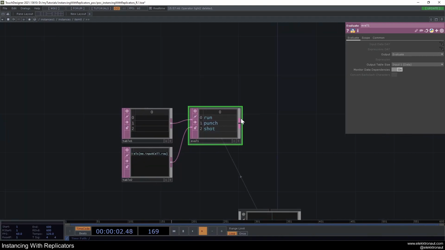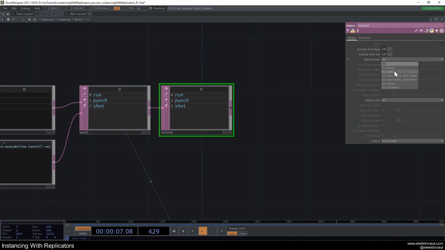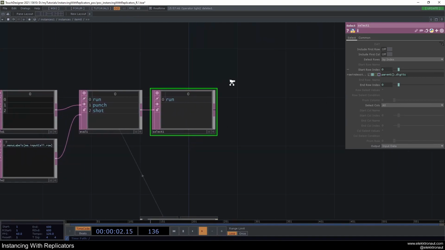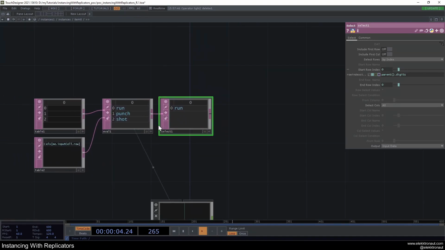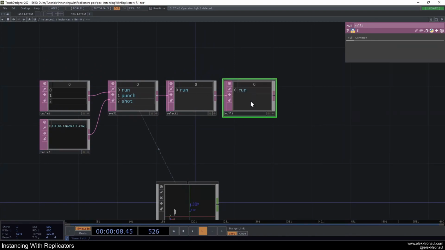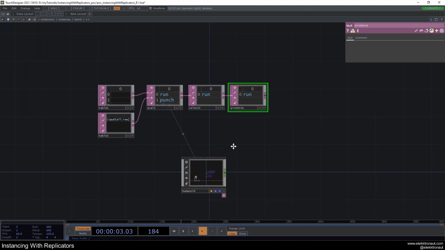So now we can just use a Select here. Select rows by index, and let's copy this parameter and pass the reference here. Now we can use the parent.digits expression, so it's going to select a different one of these for every instance. Then I'm going to add a Null and just call this pick animation.